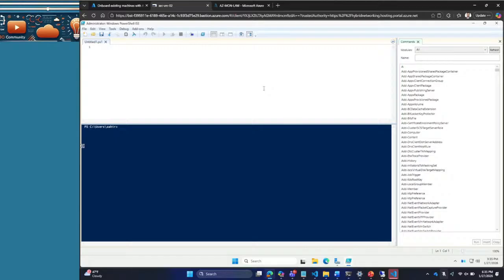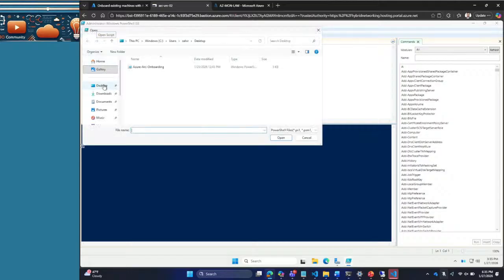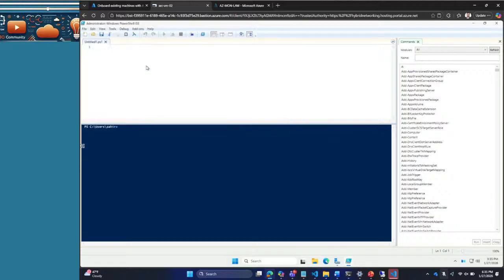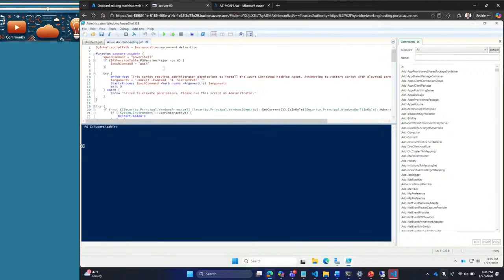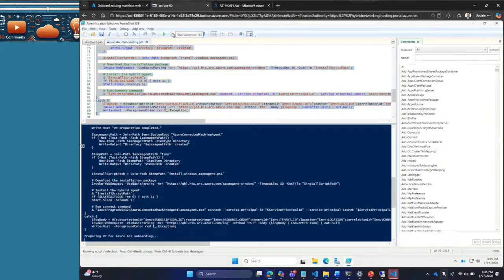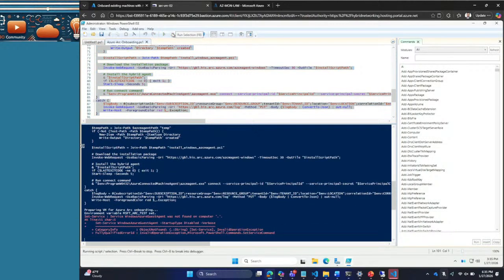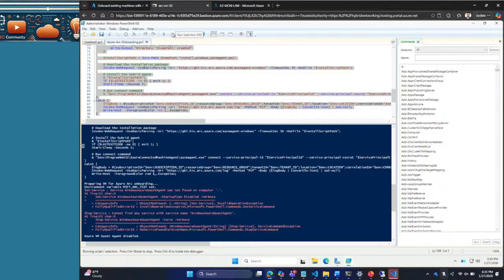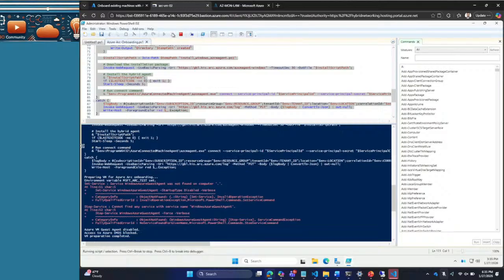So this is my Windows machine, and this is my onboarding script. I am just simply running this script. This script gets generated from the portal after you find all of the projects. Exactly.